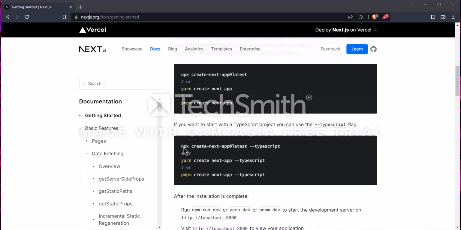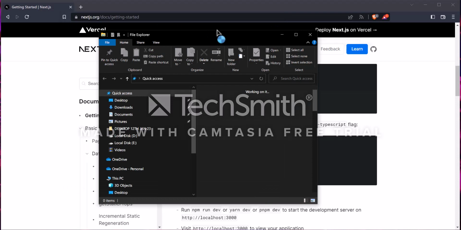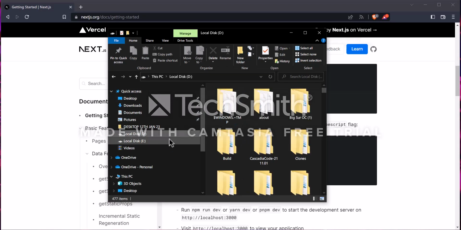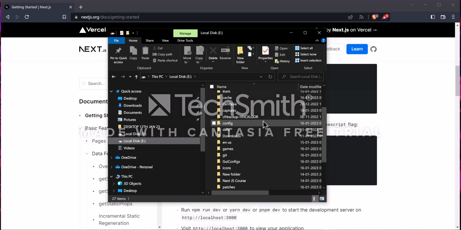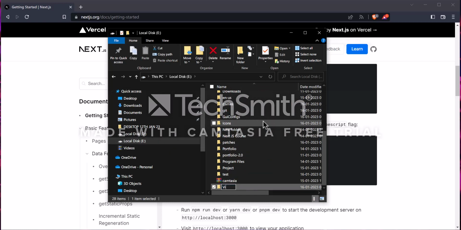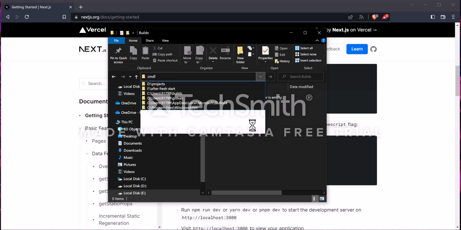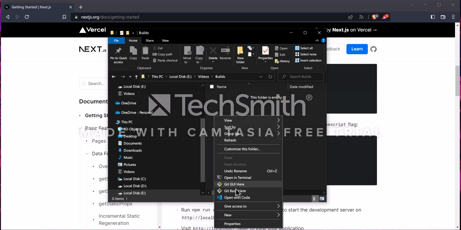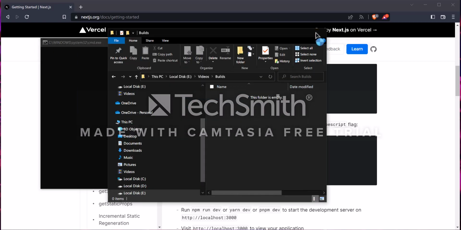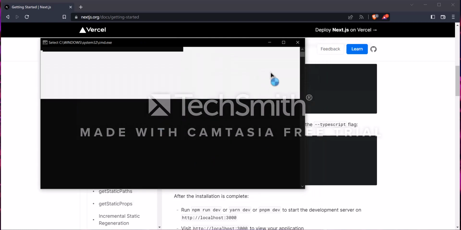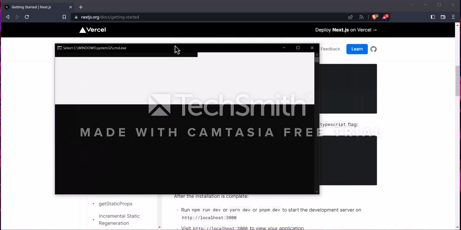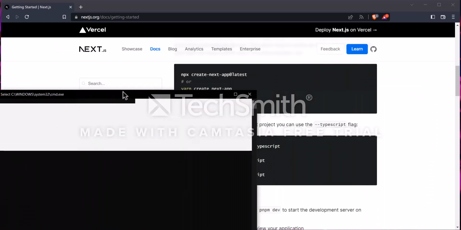I'll open up my file explorer, go to local disk E, Control Shift N, create a folder named videos, wrong spelling, builds. Inside builds, you can go to command prompt by typing cmd in the location bar. What I'm going to do is right click in here and choose Git Bash here. I'm using git, that's why I am using the Git Bash one.